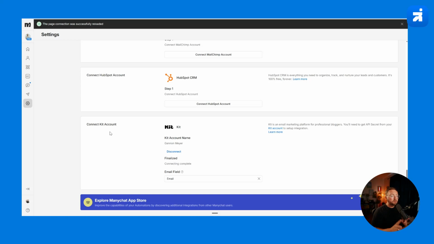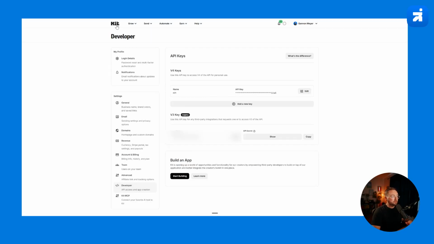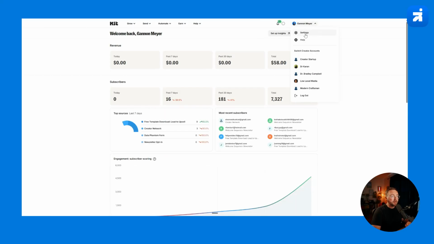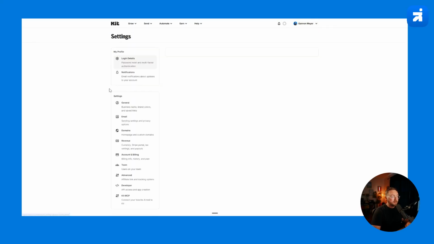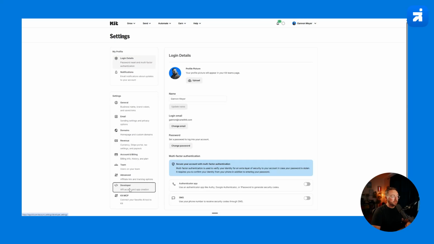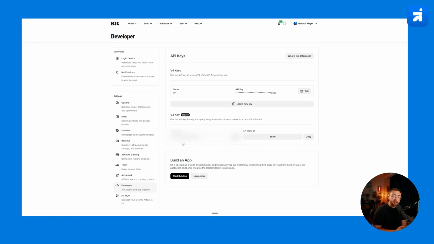So what you want to do is go into your Kit developer settings. Go to your Kit account, click on the top right, click on settings, and then go down to where it says developer. Now you're going to see an API key, and it's also going to show you an API secret that already exists in your account. All you have to do is click on copy.